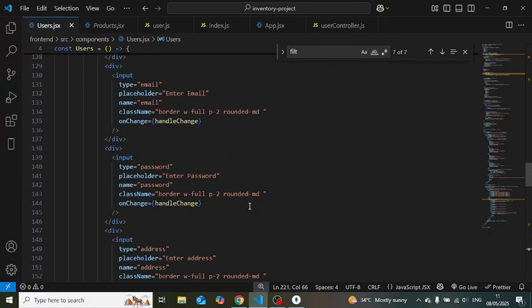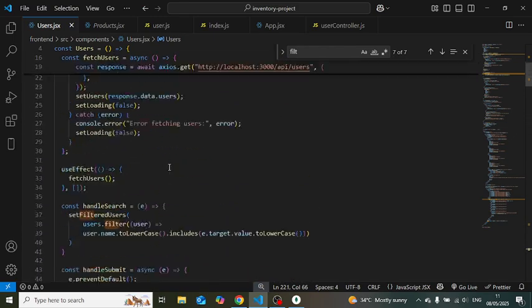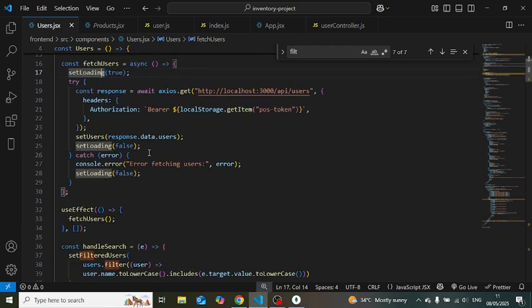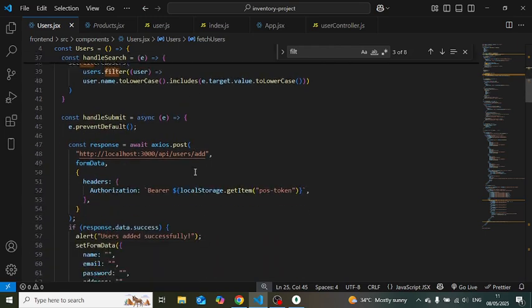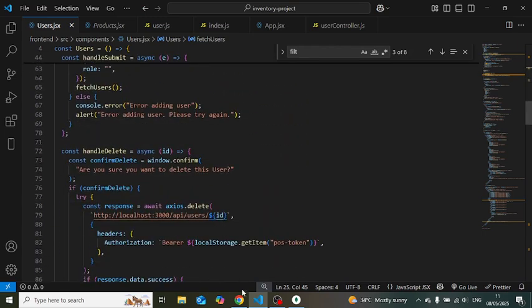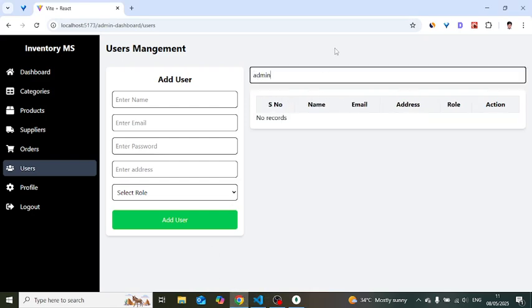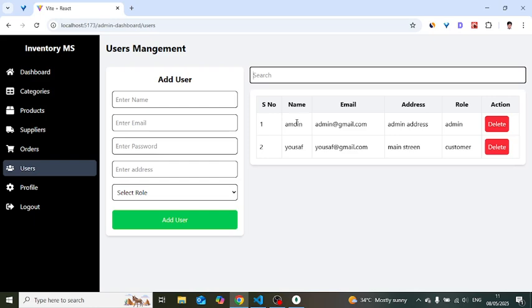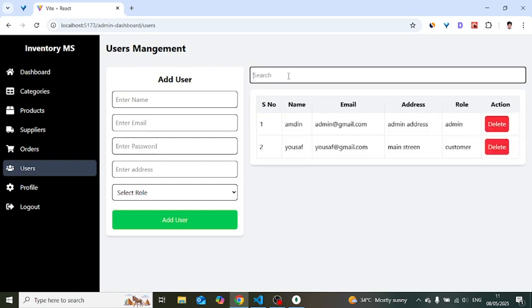So let's just come here to where we fetch the records. This is fetch users, and come here, set filtered users response data dot user. That's okay, we have these records. So let's try it. Admin, it means that, yeah, the spelling mistake here, that is amdin. Okay, so let's search based on user. Look, we have user, but if we write something else, no record. So this was the search functionality also.